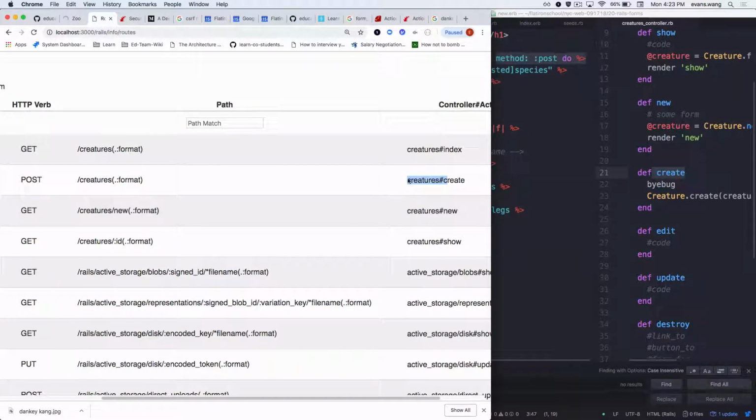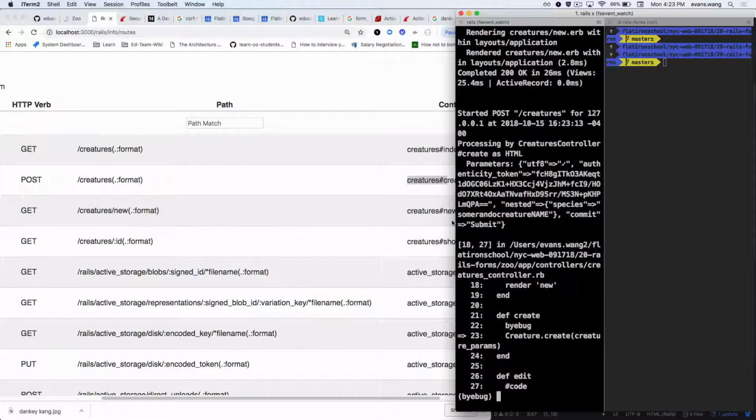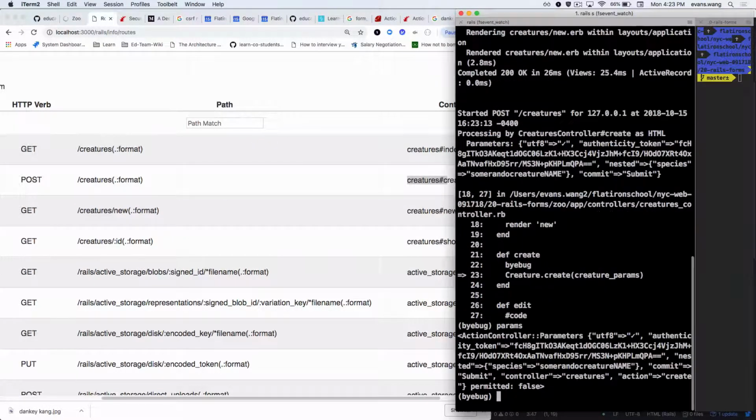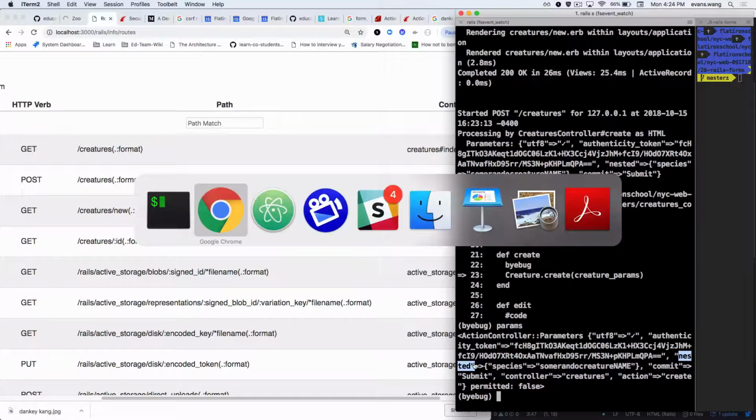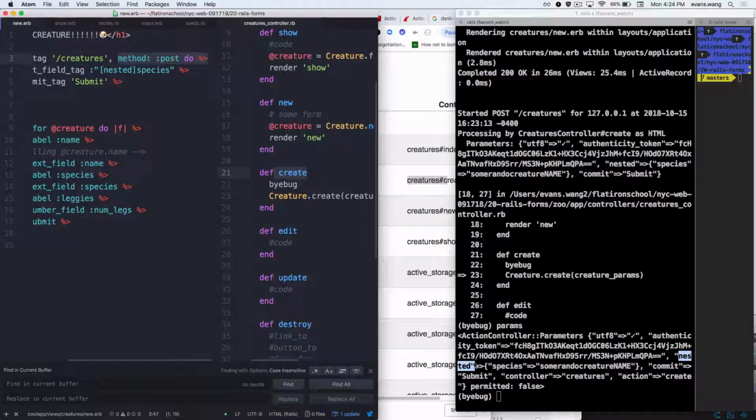So it's going to hit the create, right? The create has a buy bug right here, so I'm paused inside the terminal. Now, actually I don't really need this right now. I can check out my params and see how I have this nested here. It's because I made a key of nested, something species, sure. So my nested key with species points to what I put inside the input value.